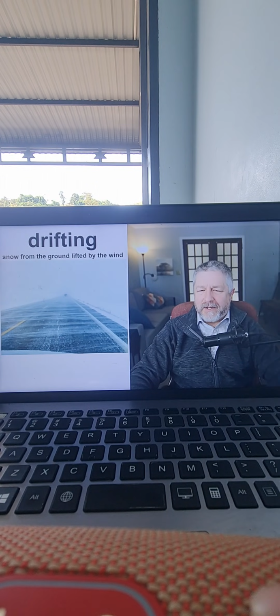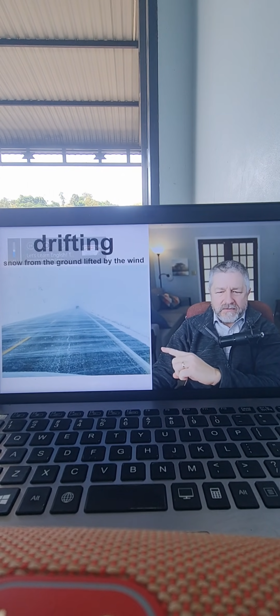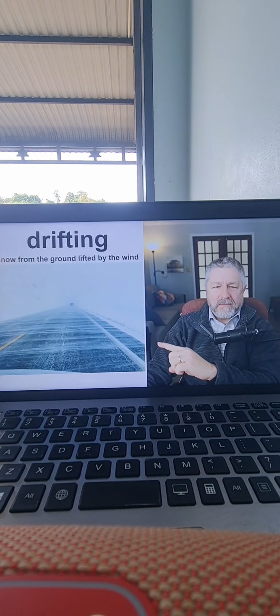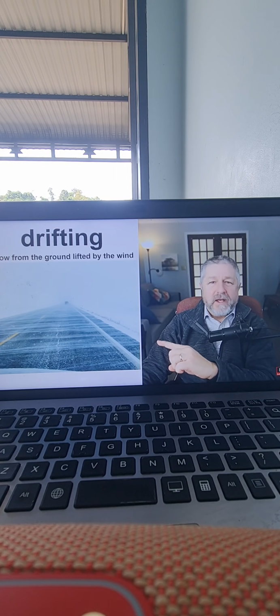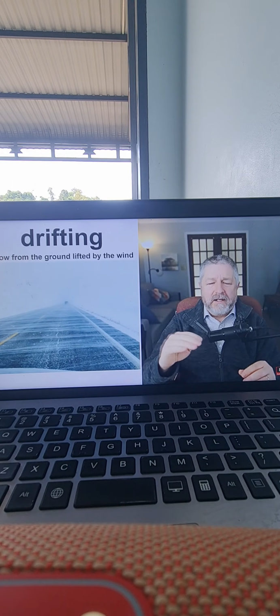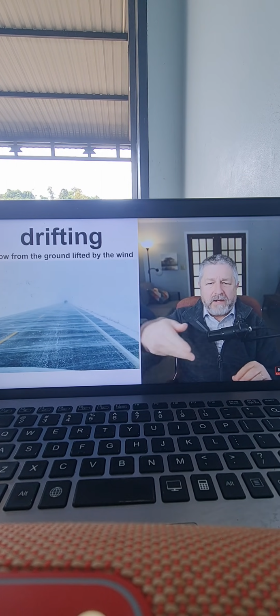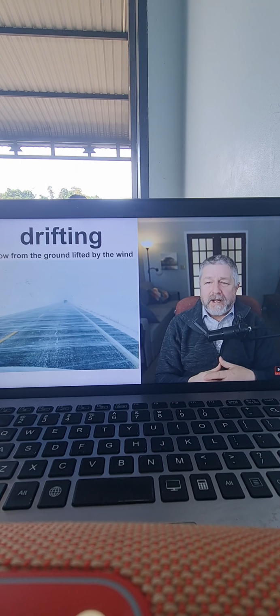These kind of look the same, but in this picture, drifting is snow from the ground lifted by the wind. So you see these little streaks of snow going across the pavement. That is what we would consider drifting snow. That snow is not coming from the sky. That snow is already on the ground, and the wind has picked it up and started to move it around.